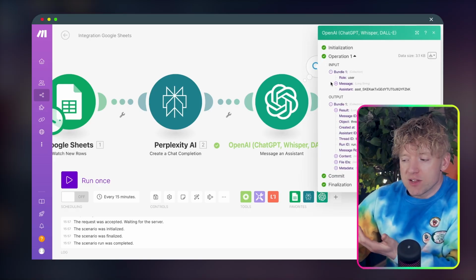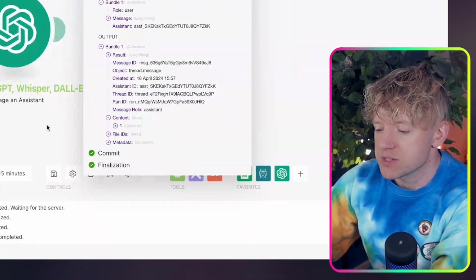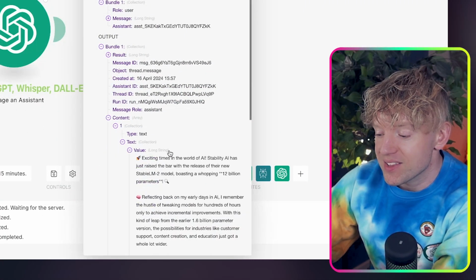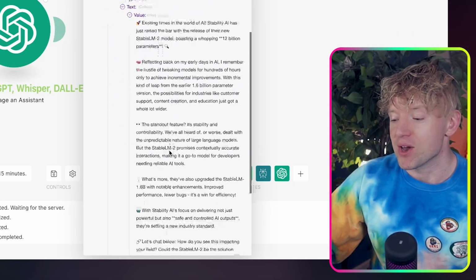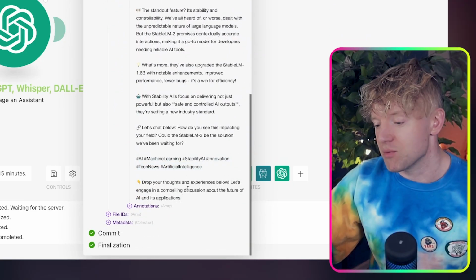Excellent, so that's completed. Let's just check out if the results look like what we're looking for. Let me just move it here so you can get a good look at it. +1, text, value. Yeah, and there we go. That's exactly the kind of thing I want. Am I seeing hashtags at the bottom plus a CTA? That's exactly what I'm seeing.